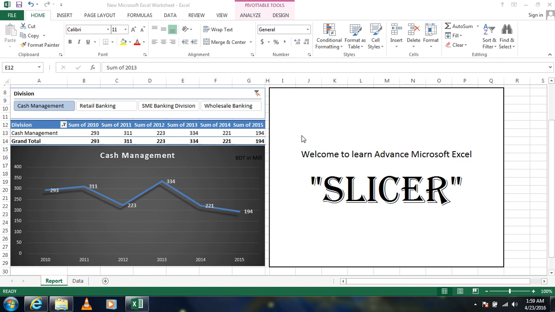Today we are going to learn about a new option of Microsoft Excel, that is Slicer. Slicer is a new feature of Advanced Excel, and you will get that option from Microsoft Excel 2010 and upper version. Slicer helps you to filter your pivot table in one or more filtering at a time. It is generally used to prepare a fruitful report presentation.